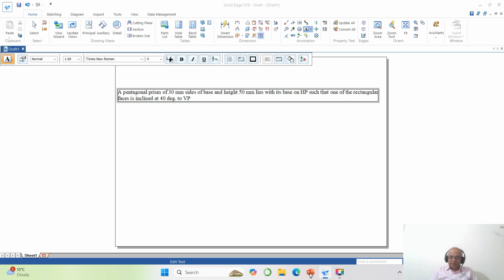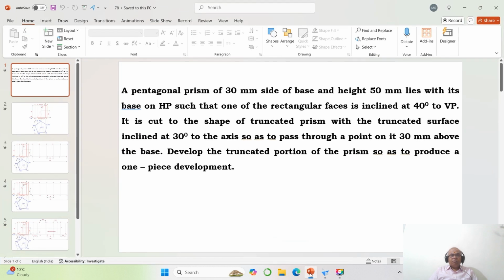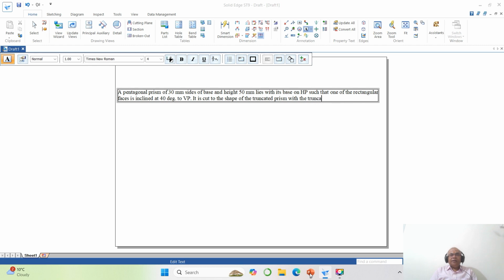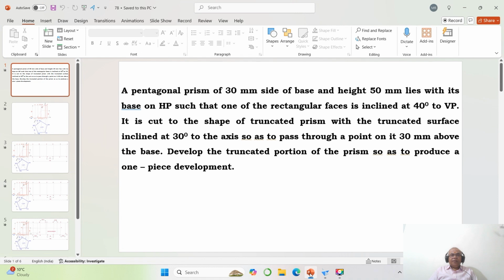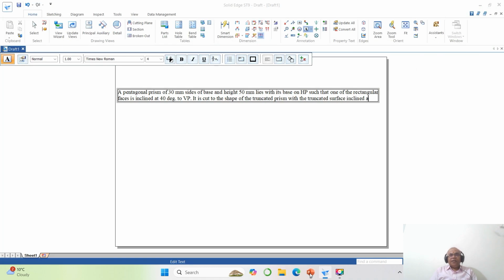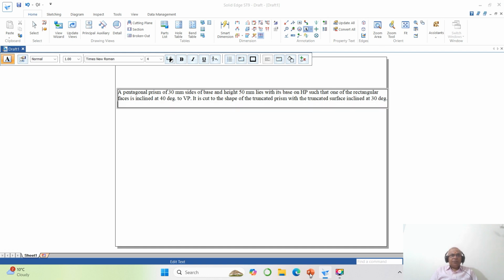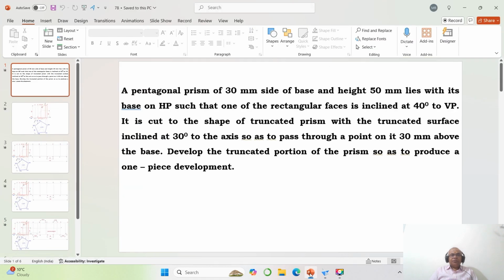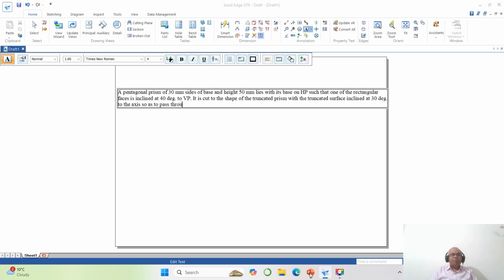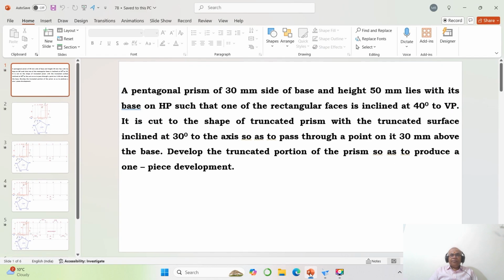It is cut to the shape of the truncated prism with the truncated surface inclined at 30 degrees to the axis so as to pass through a point on it 30 mm above the base.